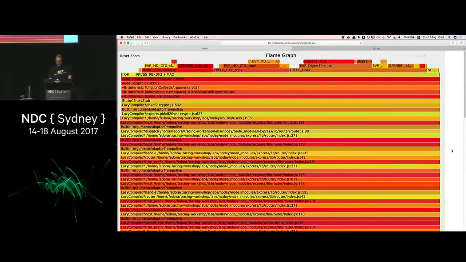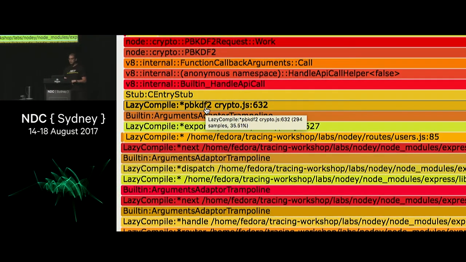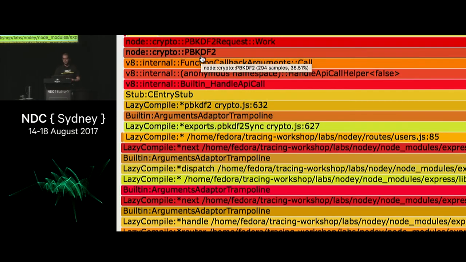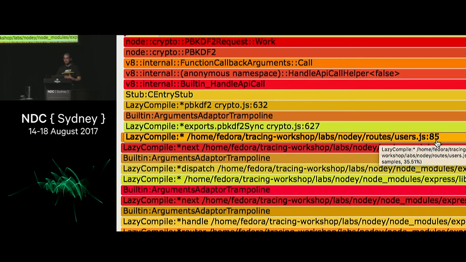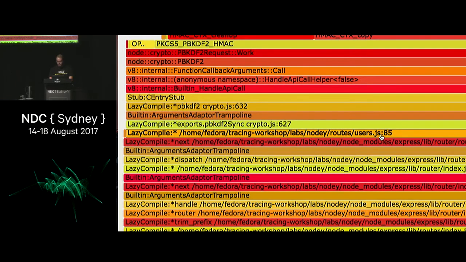flame graphs. Now, each rectangle you see here is a function, right? So this is pbkdf2 in crypto.js. This is pbkdf2 in the C++ V8 code. This is users.js line 85, and so on. So that's just JavaScript functions and C++ functions. Each rectangle is a function. The vertical axis is the call stack. So if you have, for example, over here, users.js line 85, and then pbkdf2Sync in crypto.js, it means this one was called by that one. So it's just the stack growing up. That sort of makes sense?